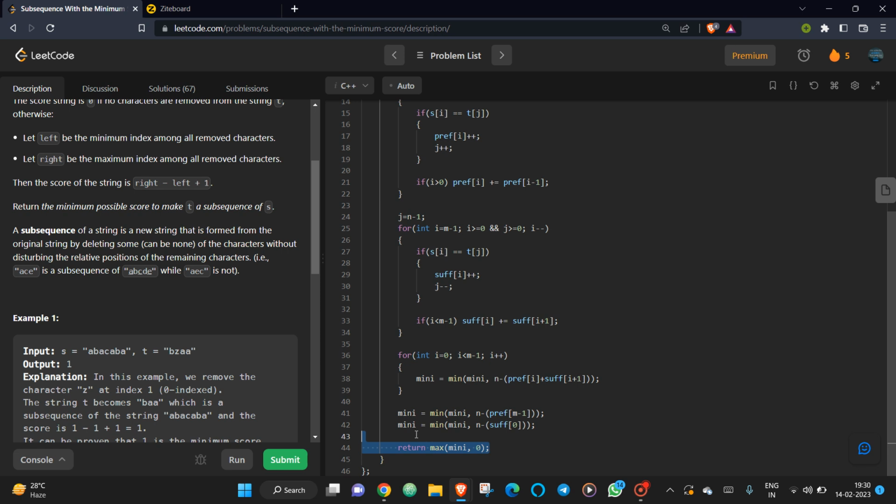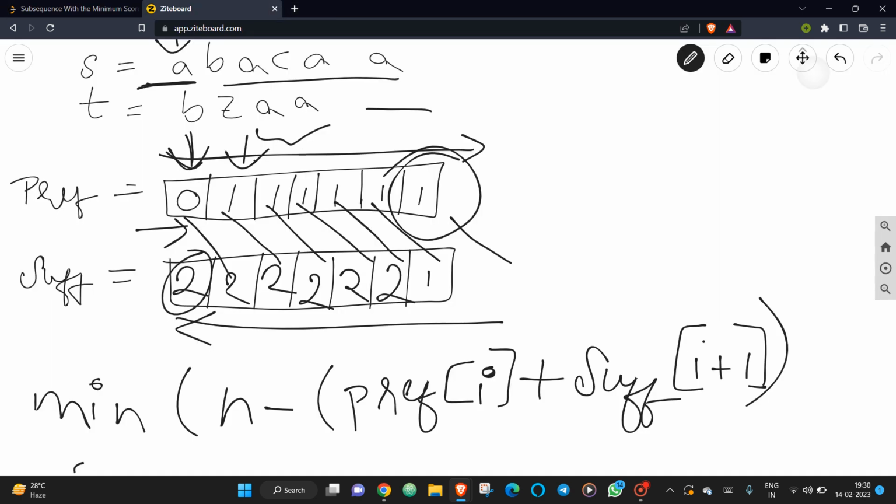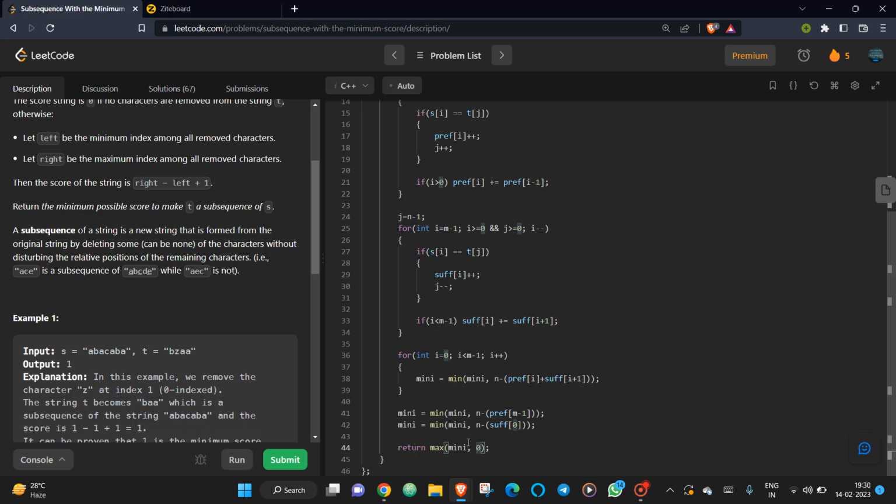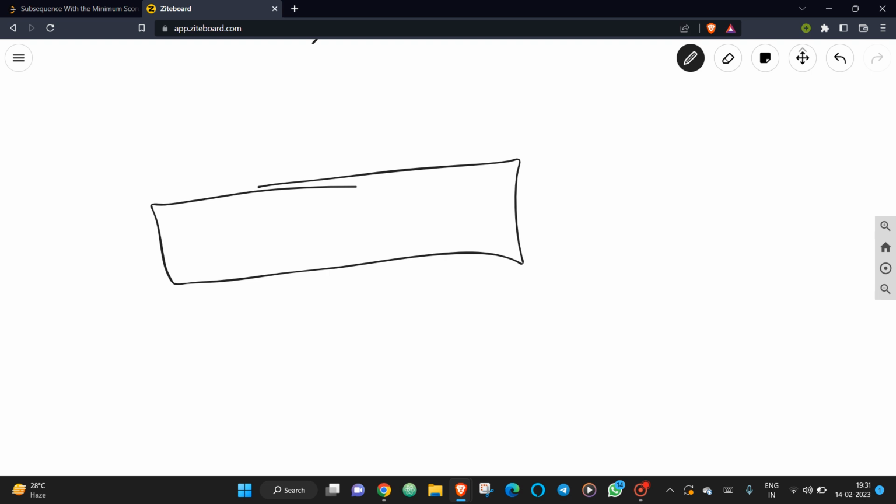And you can ask me why you are taking the maximum with 0. There will be a case like if the given string is already a subsequence of s, then your minimum value can go to a negative value. So for that condition I was taking the maximum with 0. Like you can ask me how, because see, it is the total length of string t, and it is already a subsequence of s.